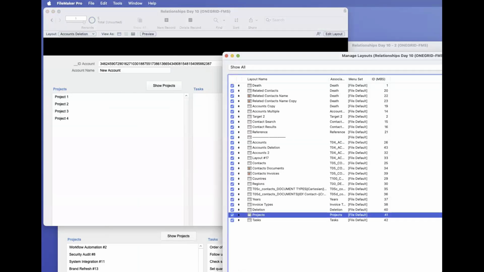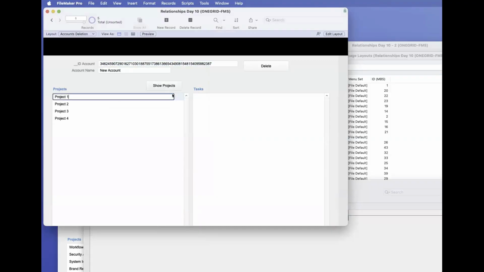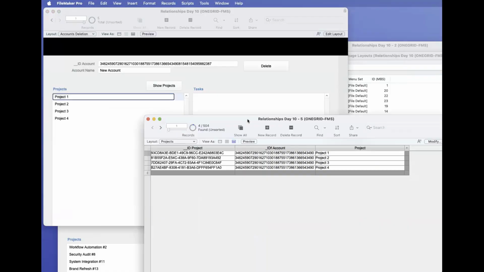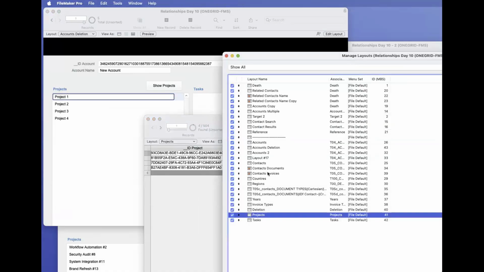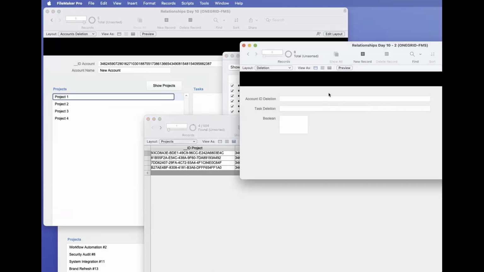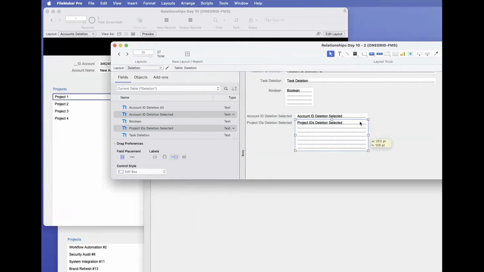If I go to my projects and I'm showing those, oh, I have this button. Those are my projects, the projects related to that account. So that's my 4 projects. And what I want from the deletion table, let me put those fields here. And this one is particular because I can put many.